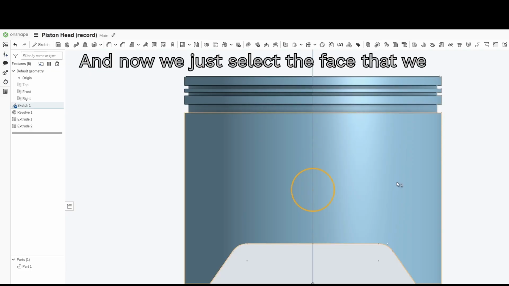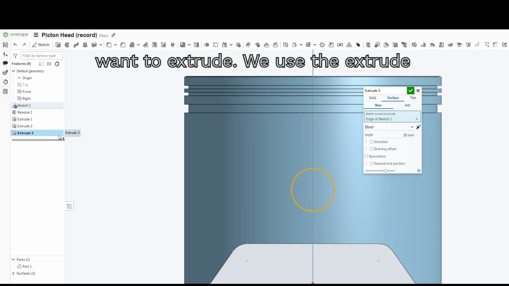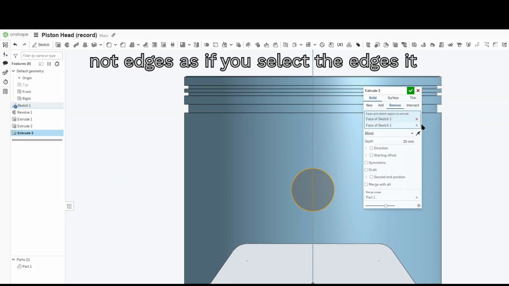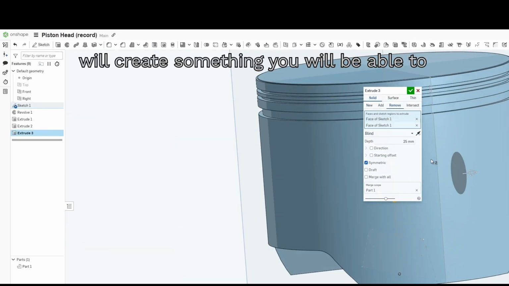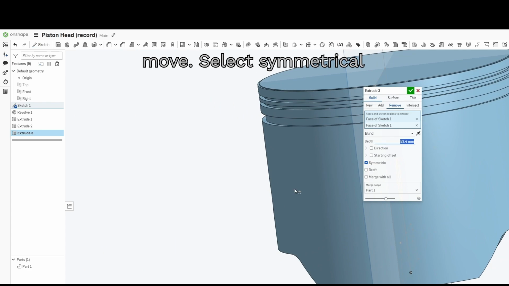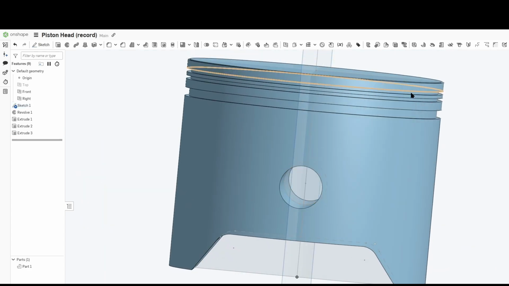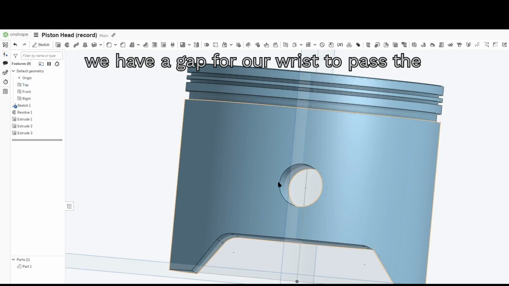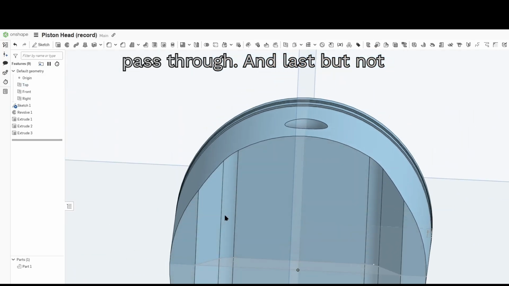And now we just select the face that we want to extrude. We use the extrude tool. Make sure you select the faces and not edges, as if you select the edges, it will create something you won't be able to remove. Select symmetrical, and then extrude it all the way out. Now we have a gap for our wrist pin to pass through.